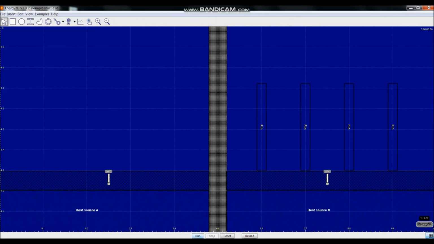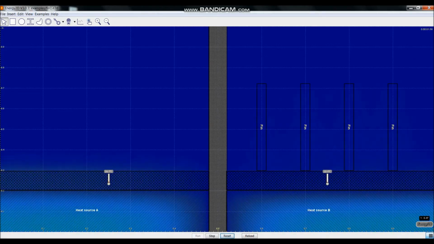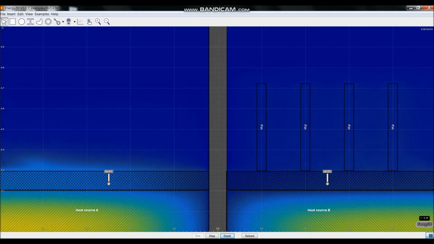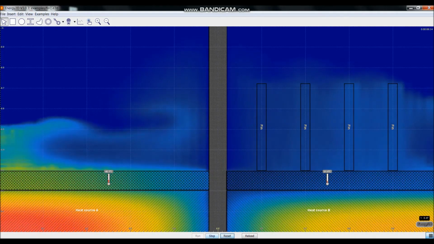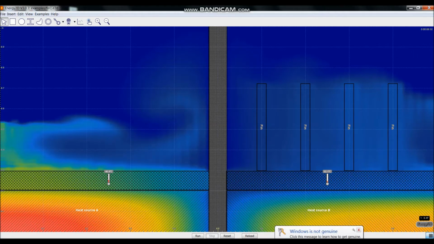So when I just run it, I should be able to see a difference in the temperatures between heat source A and B. At this point you can see that the temperature of heat source A is 46.4, but because there are fins on heat source B attached to the surface, we can see that the temperature has dropped significantly compared to heat source A. And there are two thermometers which are placed on the surface.